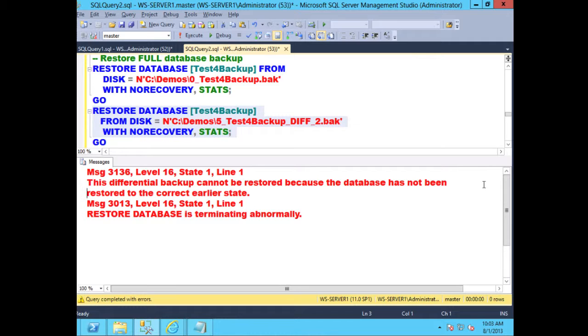Does that mean that the differential backup definition is not correct? Well, it is still correct, but in this case, we can't just take the latest differential backup and restore it on top of the full database backup, primarily because we have a series of file and file group or partial backups that are running in between the differential backups.